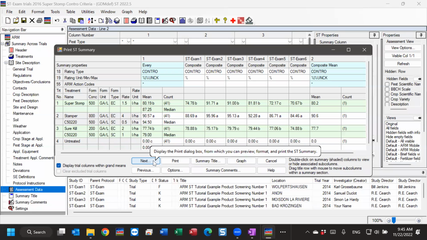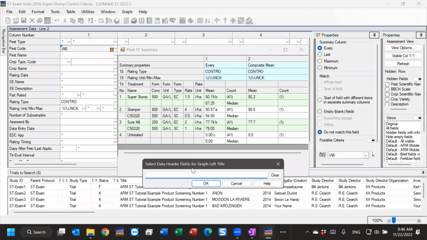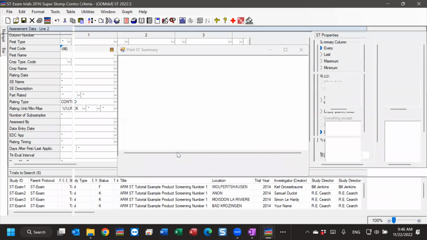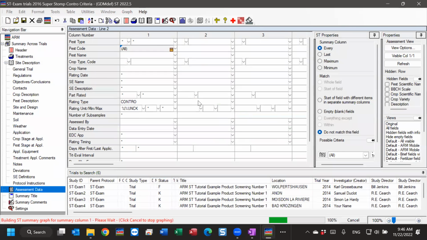Actually, maybe I'll go next, since we've talked about those components. When we press next, it's going to generate a report for us based on what we just saw on that screen, and include some of that is the graph. So right now it's asking how I should label the treatment fields. And then what field should we use for the graph left title? I'll just do rating type. And the right title, I don't think I even need a right title, so I'll maybe just leave that blank.